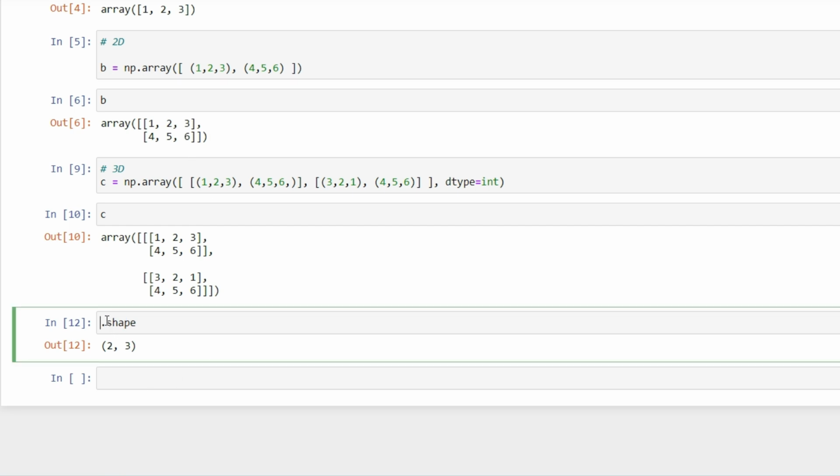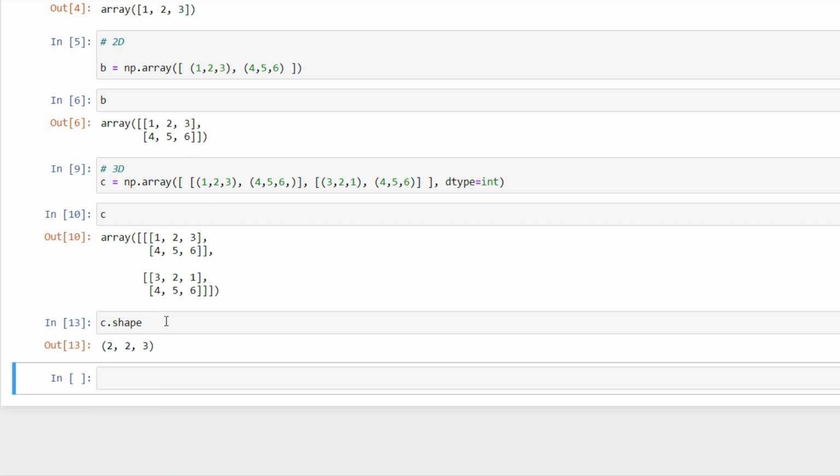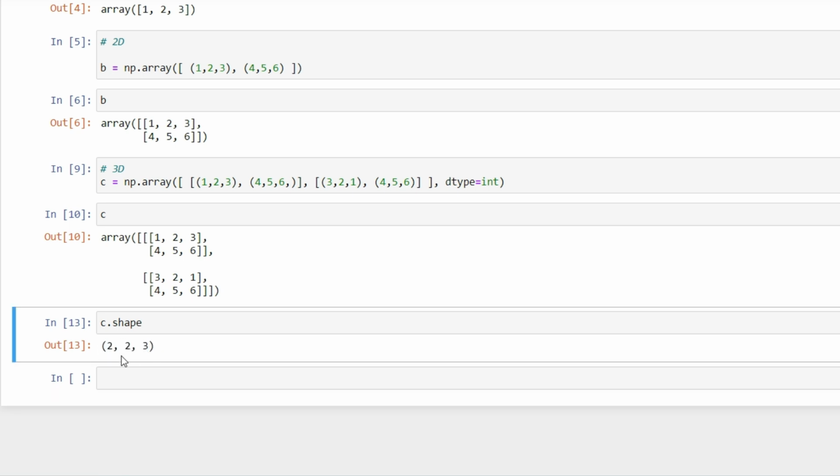What about the array C? That is a 3D array. A 3D array will give you something like this. It gives you 3 values. Now, how to read these 3 values? See, the first value is the layer. How many layers are there? The second value is the row. How many rows are there in that layer? The third value is the column. How many columns are there in that layer?